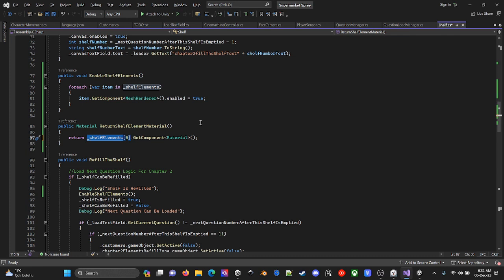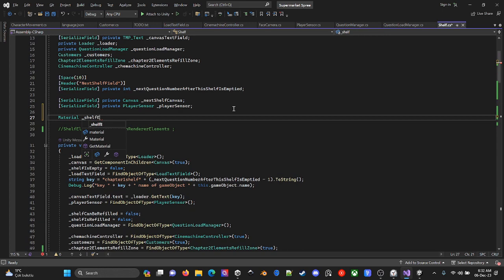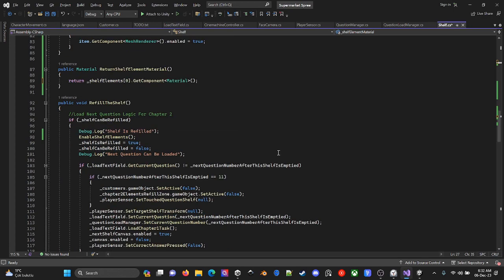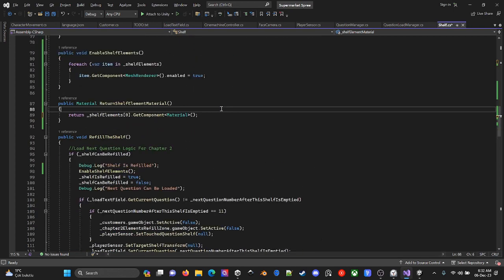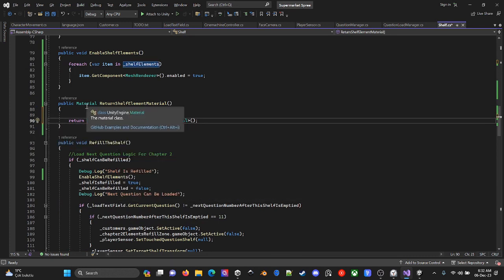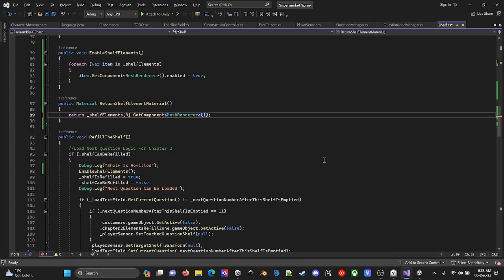So, maybe I can cache this value before disabling the shelf element. Turn shelf element material. Let's say this as material, shelf element material. Before disabling the mesh renderers, enable shelf elements, turn shelf material, refill the shelf. Material is not a Unity component. Turn value component mesh renderer dot material component mesh.